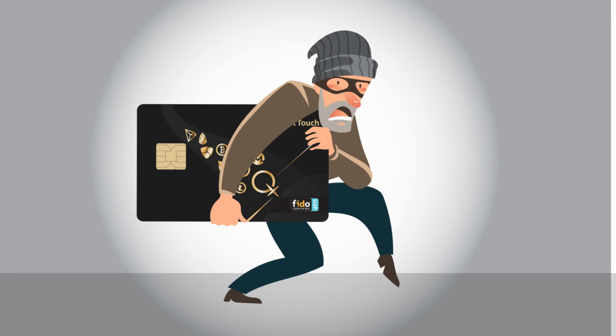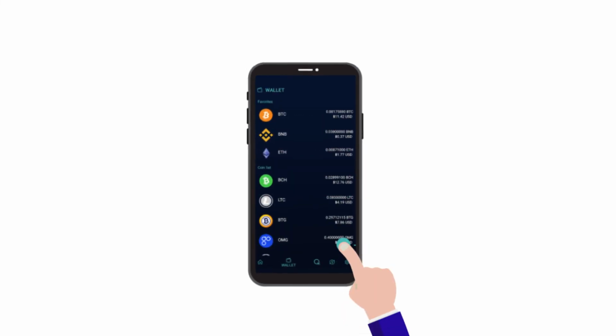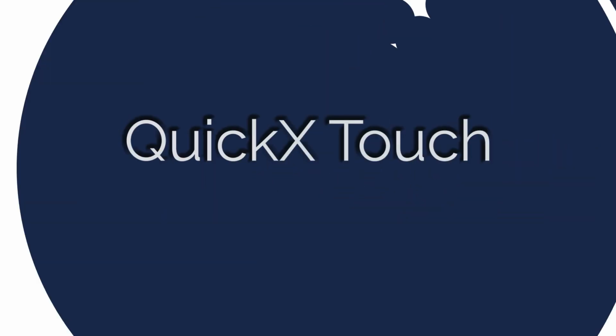Even if the card is lost, you can recover funds using the seed word. Just put the words according to the number asked for the recovery. You can add number of currencies with the help of Wallet option. It's that simple. QuickX Touch.